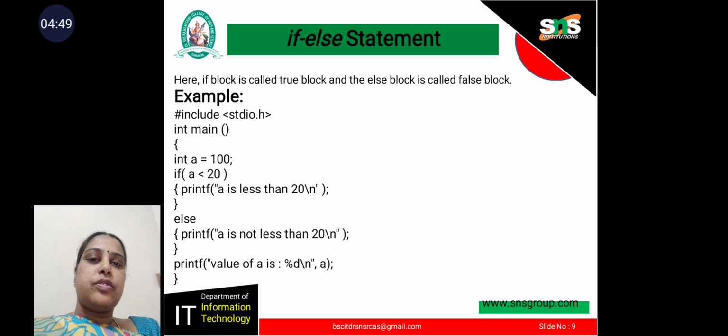Here is one example of using the if else statement. Here, the variable a contains the value 100. First, we check the value in the if statement: if a is less than 20. If it is true, it executes the printf statement and prints that the value is less than 20. If the value is greater than 20, it executes the else part, prints a is not less than 20, and skips the if block statements. And finally, whether it is the if block or the else block, it definitely executes the final printf statement, printing the value of a.